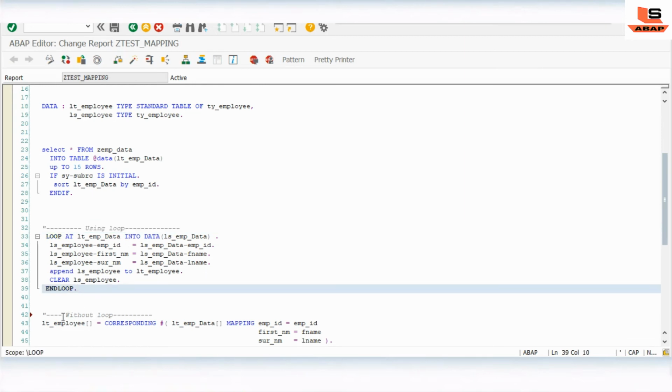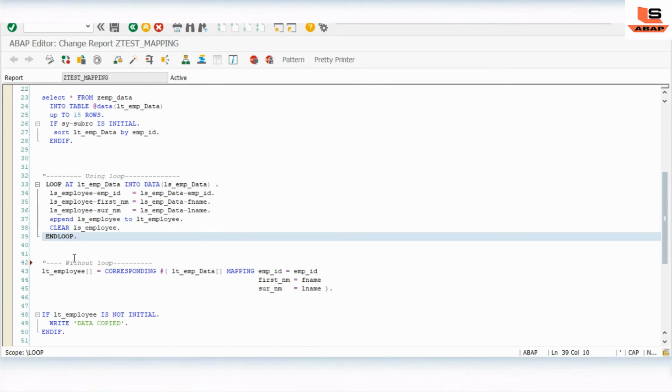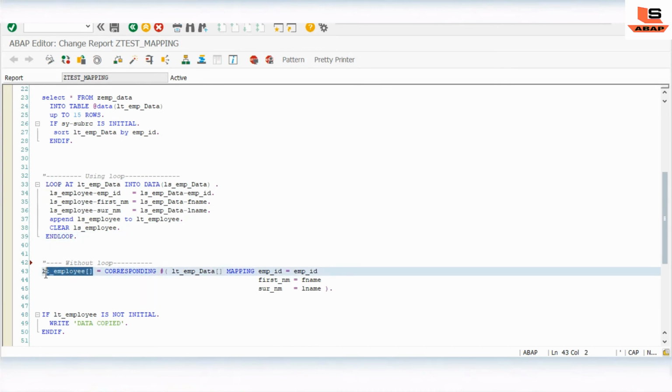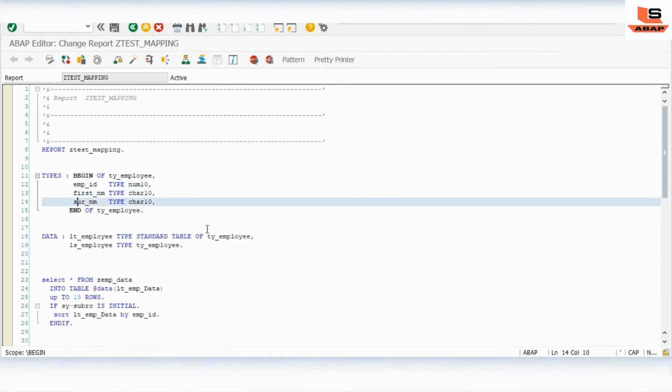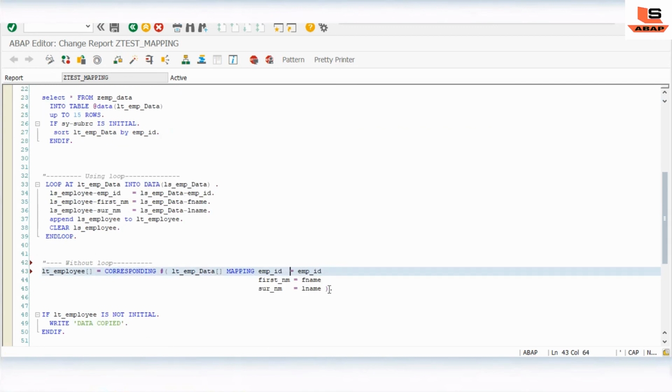Here you are using the without loop statement. Without a loop, we have just specified the internal table in which we have to copy the data, employee, and here is the employee data. The field sequence should be from the left hand side, so we first give priority to the left hand side table fields, LT_EMPLOYEE. The left hand side table fields are employee ID, first name and last name.